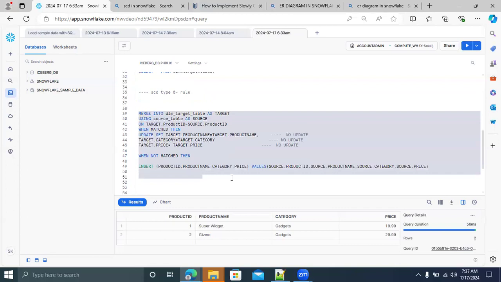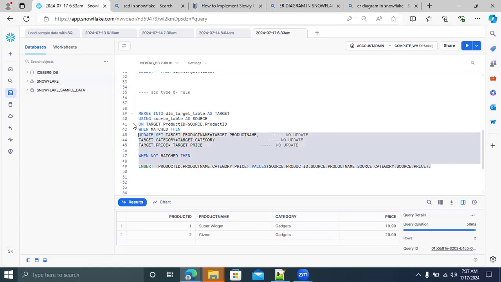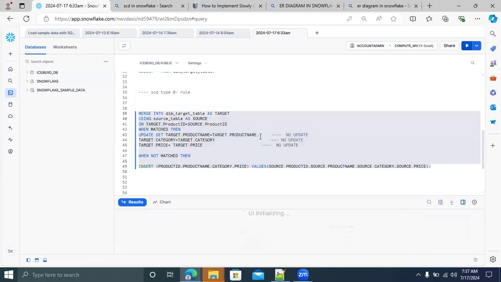No, sir. Update won't happen, because we are giving the same target column names. If I give source product name, source category, source price, then update will happen. But because I gave the same column names, update won't happen. If you want to give it a try, just run the merge statement. This is how SCD Type-0 works.